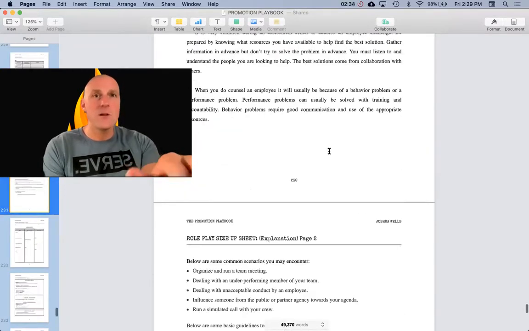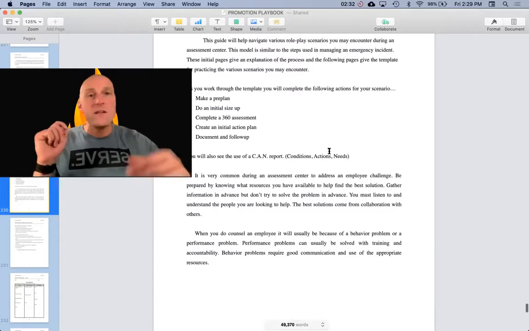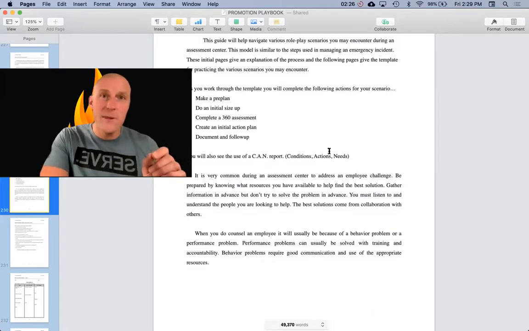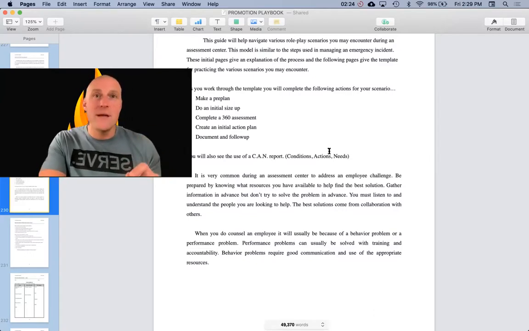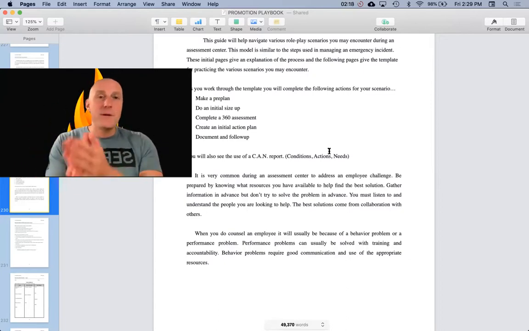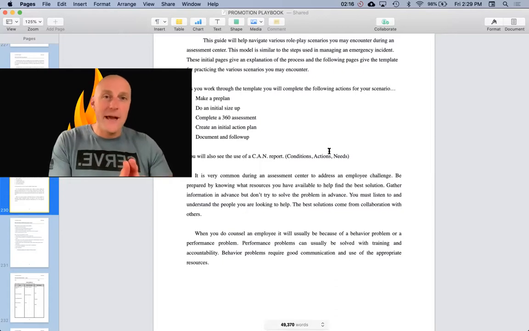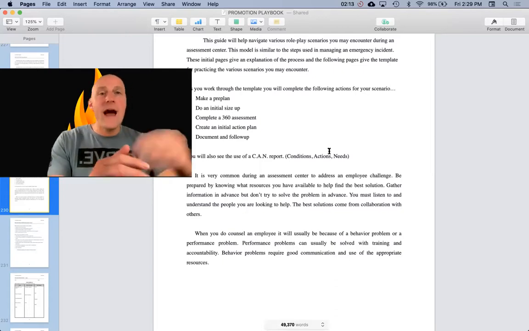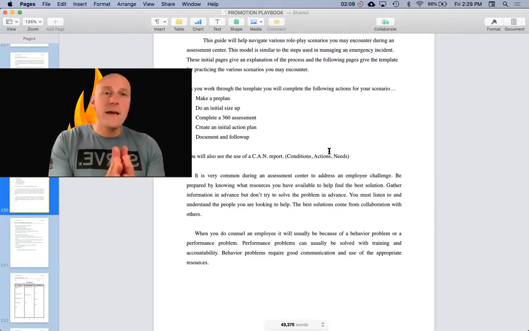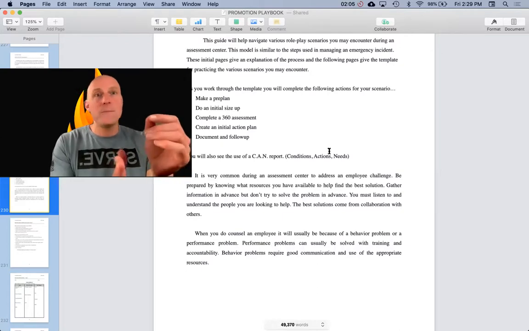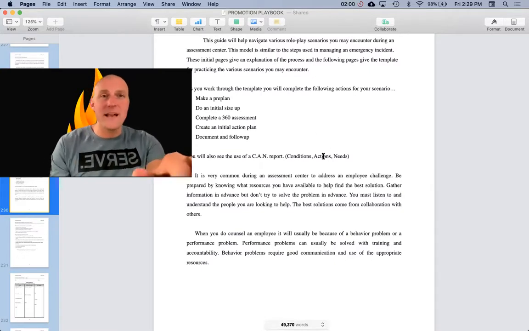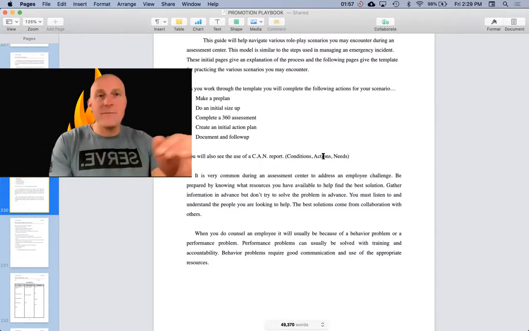So the 5 areas: make a pre-plan, do an initial size up, do a 360 assessment, create an initial action plan, and then the final piece is document and follow up. So the pre-plan is before; the size up, 360 assessment, and initial action plan are during; and then after is document and follow up. It's kind of like before, during, and after.